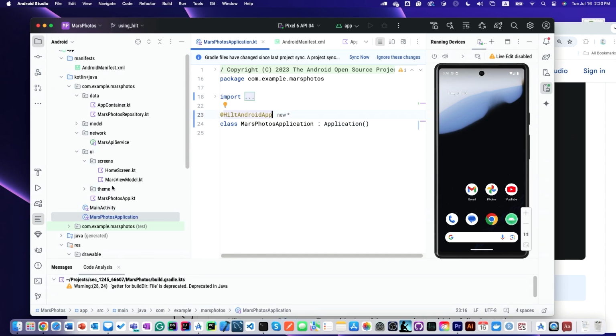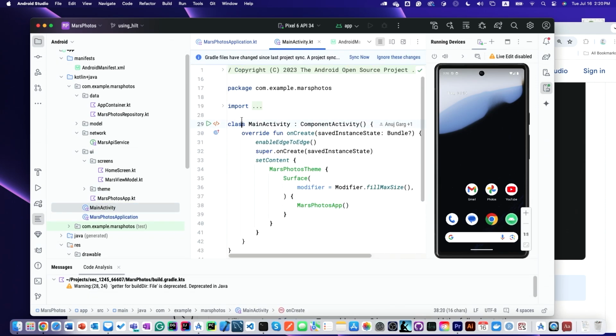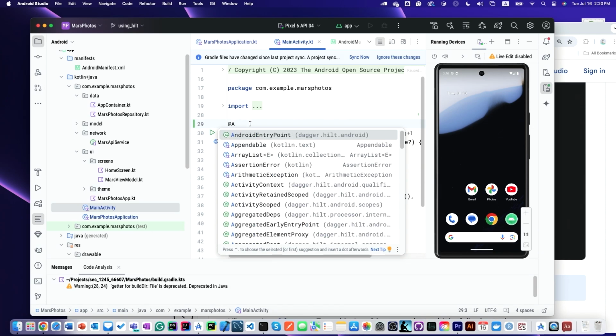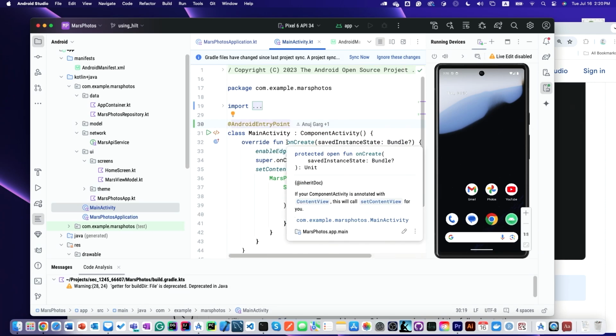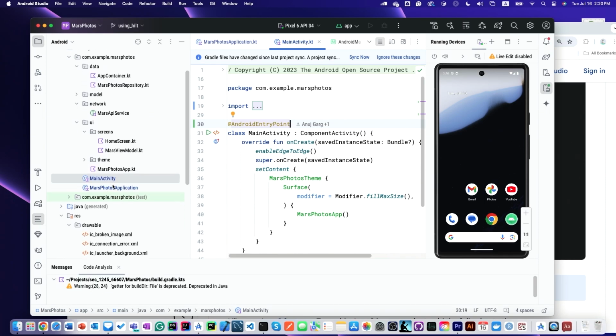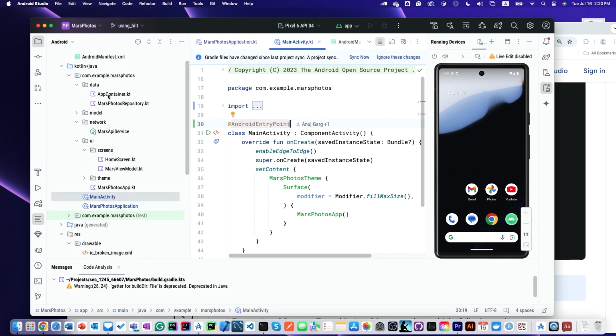Next. On top of activity, I need to add Android entry point. So activity, main activity, and it will be on all activities if you have more than one, everything that is using dependency injection. If you have fragments that are using it, it's also there. Android entry point. Okay?